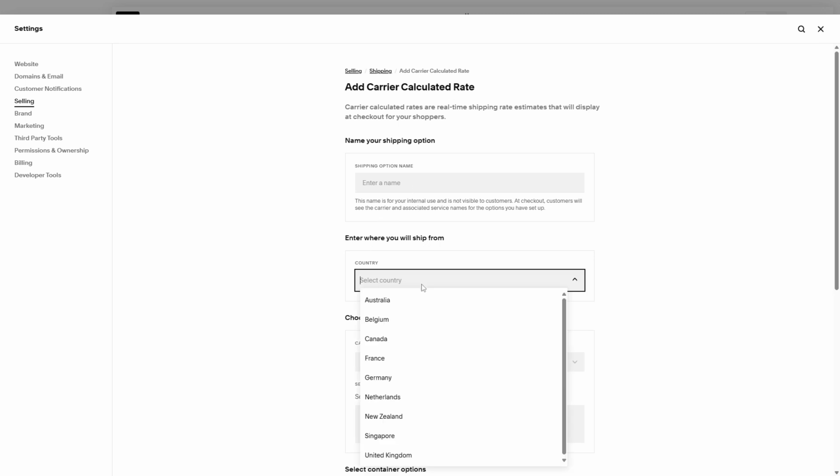Don't forget to configure the rates carefully. For flat rate, simply enter the shipping cost directly. With weight-based options, define your price tiers, keeping an eye on your margins. And for carrier-calculated shipping, you'll need to connect with your preferred carrier to display real-time rates at checkout.